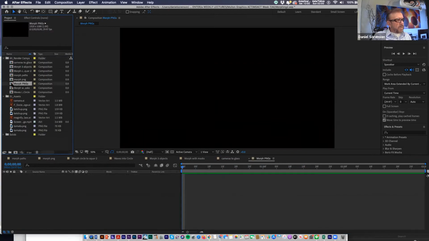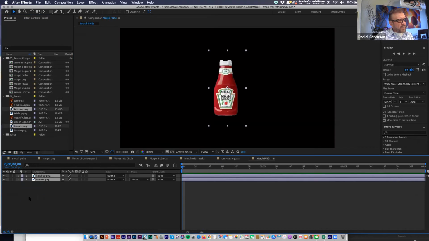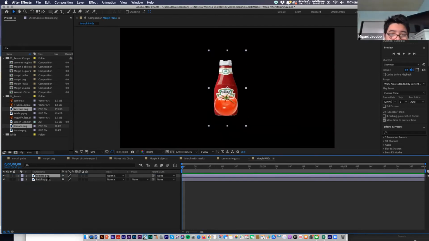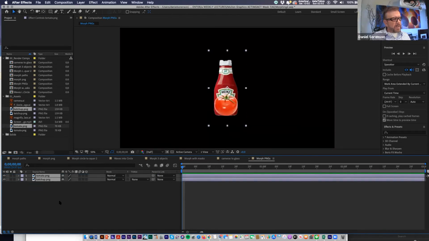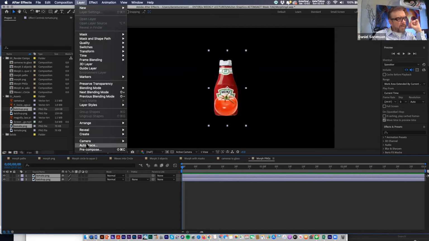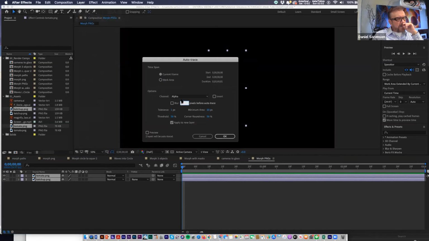Okay, so with Morph PNG selected, I'm going to select both the image of the ketchup and the tomato and bring them into my timeline. I think I put the tomato on top. Okay, then let's select both of these in the timeline. And then we're going to go to Layer, bottom, Auto Trace. And when Auto Trace comes up, I want you to check Apply to New Layer.